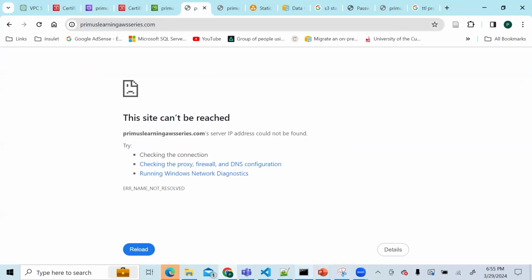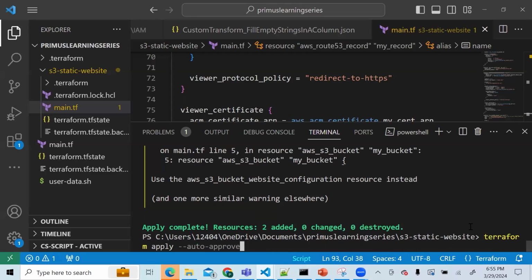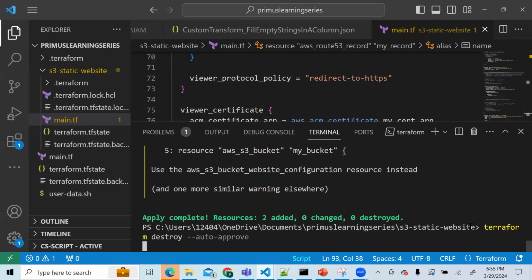What I can do is I will delete this and recreate. So I'll just go ahead and do Terraform destroy and rerun Terraform apply. I will not change anything. Rerun Terraform apply and leave it. Once it finishes creating, I'll unpause this video again and let you know.